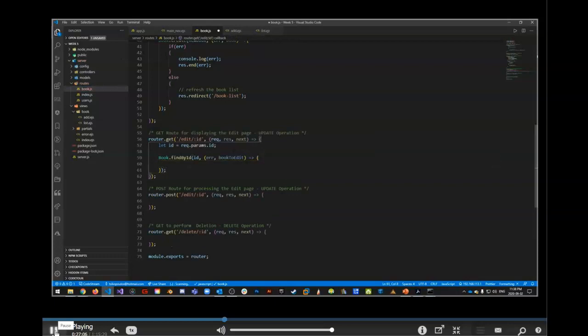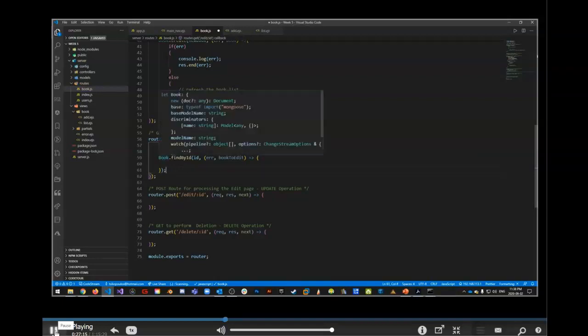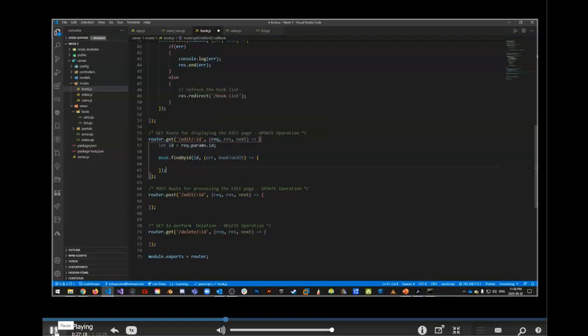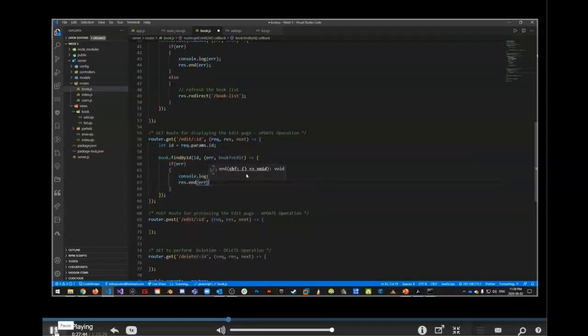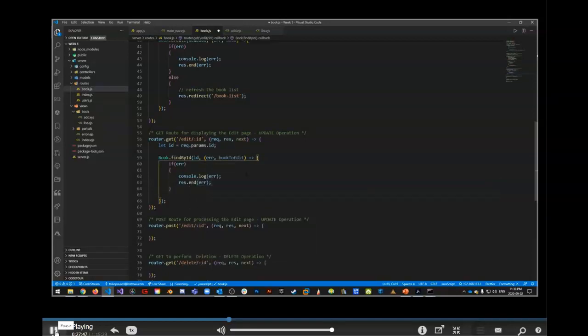So again, the book, we're going to find in the book model, in the book list, if you will, or the book table, right? We want to find by ID the ID that we're looking at, and once we find that ID, we want to do something with it. So then we can say that if on error, if we have an error, then what we want to do is stop again. Console log the error, and we want to res end. Again, same idea. And this is very similar to what we have above.